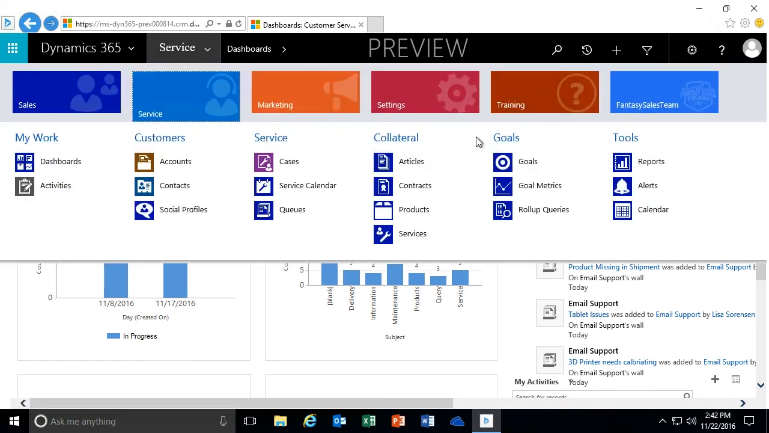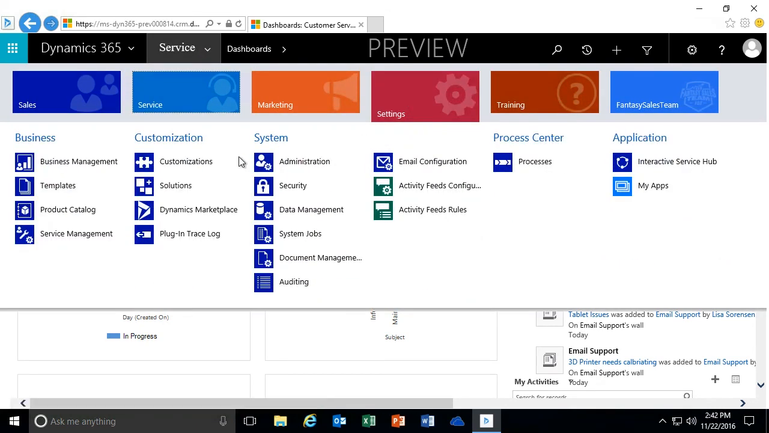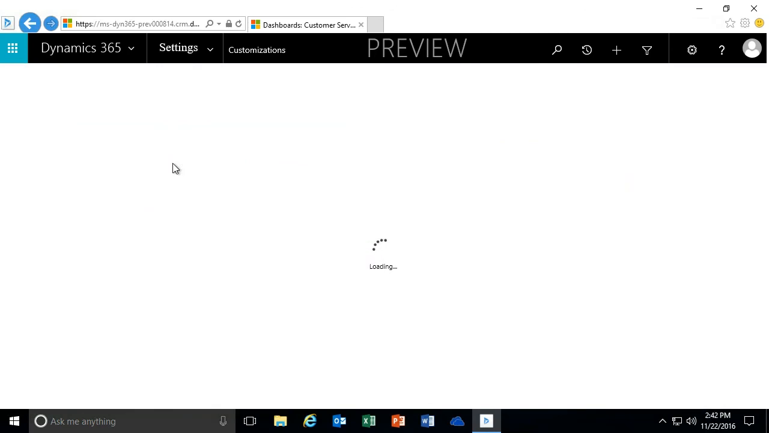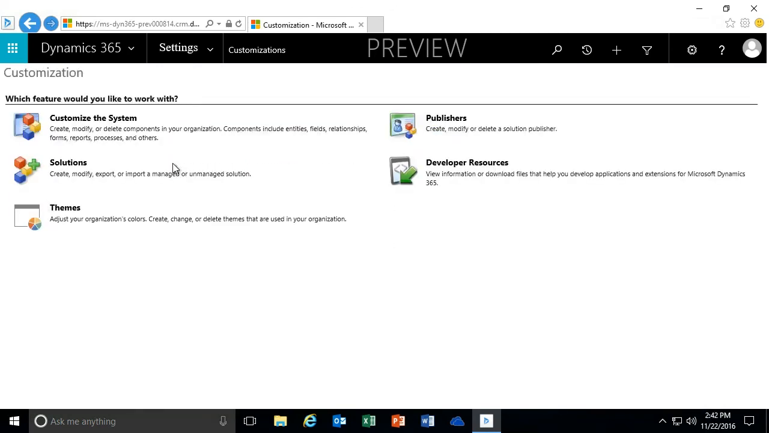And we're going to go to our settings. And then from settings, we're going to go to customizations. Now, as a reminder, the only typical Dynamics 365 users that are going to have the ability to go in and create these types of dashboards are either going to be someone as a system customizer or with administrative permissions or security privileges. So out of the box, the standard user doesn't have the ability to go in and create these types of dashboards.